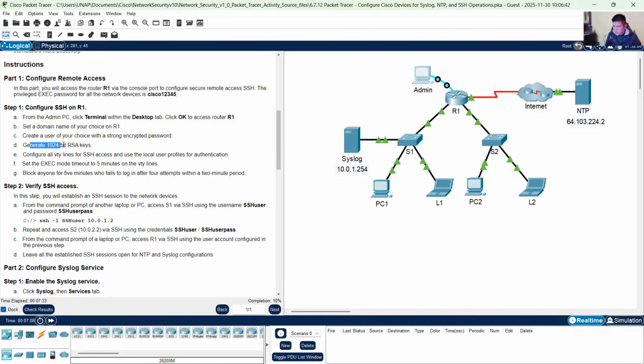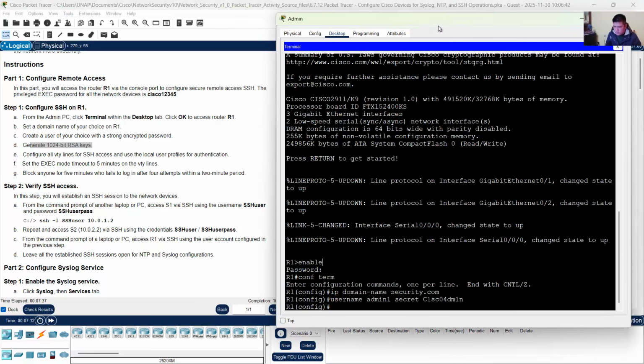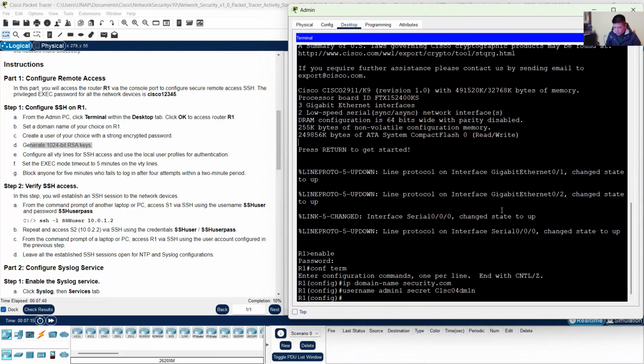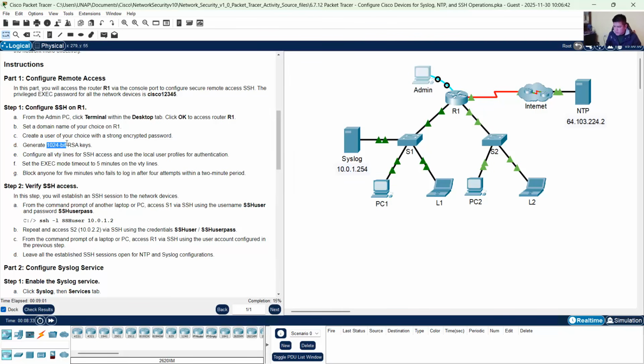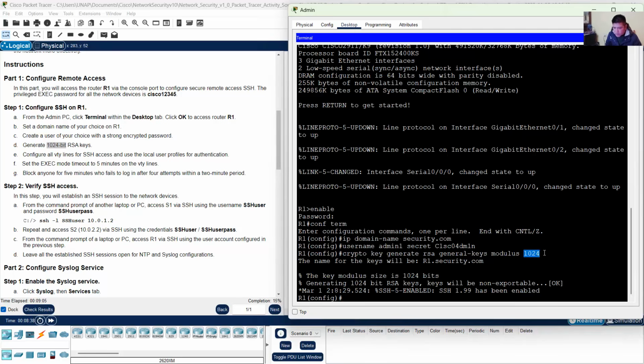Generate 1024-bit RSA keys. Crypto key generate rsa general-keys modulus 1024. Enter. 1024 bits.